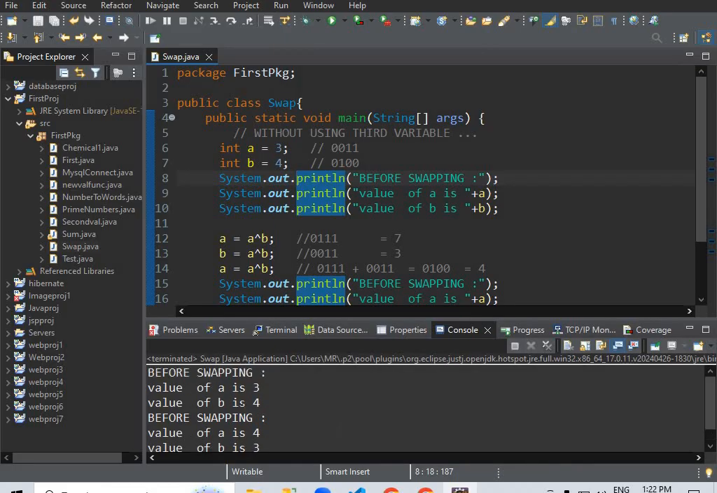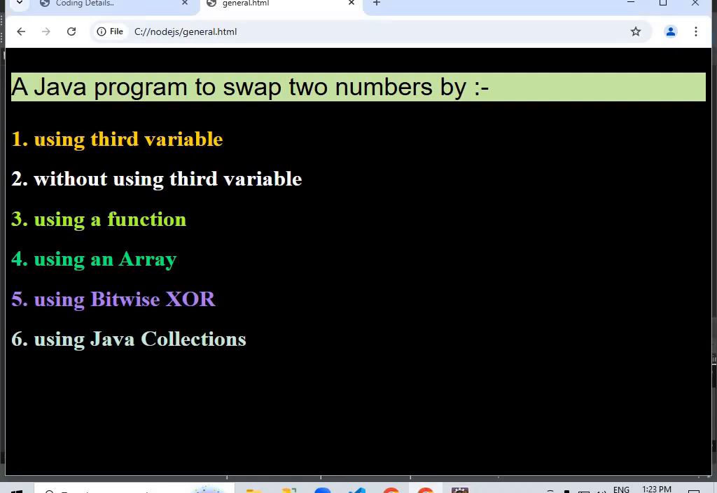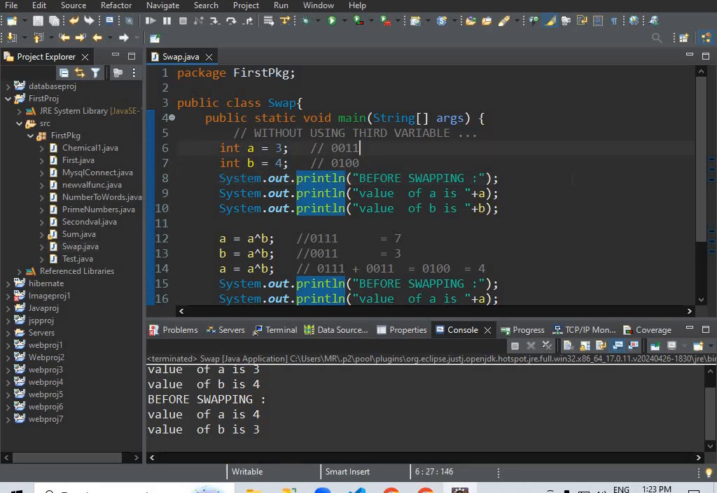So getting here, the original values were 3 and 4, and after having swapped, we are getting values 4 and 3, and the last one is left now. That is, we have done 1 to 5, and the last one is left, that is using Java collections. So let us move to here now. In Java collections there are interfaces and classes, and this we will be doing by Java collections.